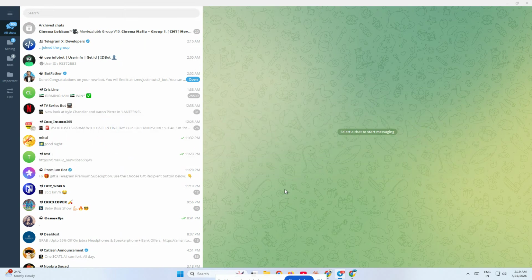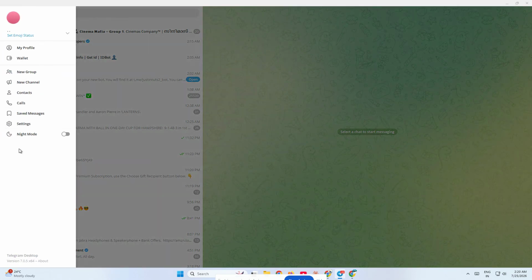Alright, let's jump in. First, open Telegram desktop on your computer. Once the app is open, look to the top left corner and click the three horizontal lines, also known as the menu icon. This opens Telegram's main menu where you'll find all the important settings and features. From the menu, click Settings.